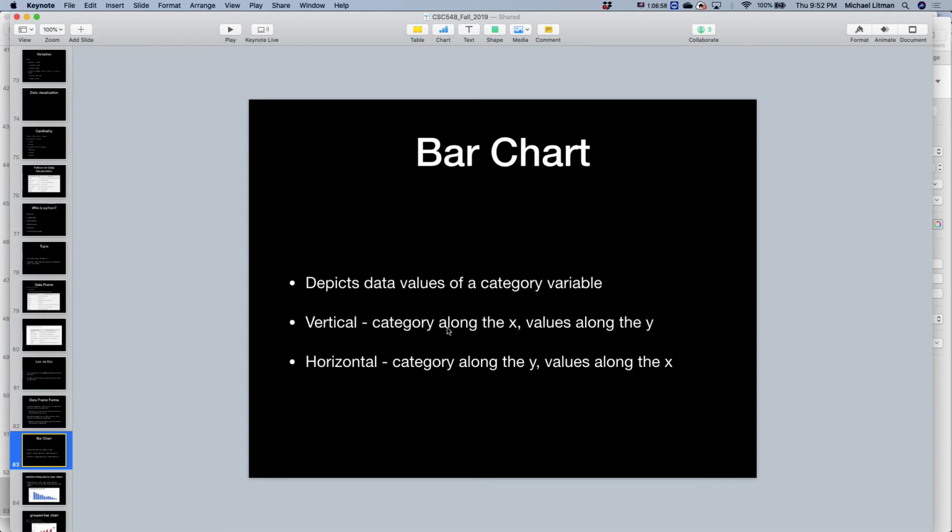So vertical has the categories along the x-axis, values along the y, where horizontal has categories along the y, values along the x. One of these might make more sense than the other, depending on if your category names are really long. Having them along the x might start getting crowded, or maybe having them on the y will look cleaner. You'll be able to read the category names. So whether you do a vertical or horizontal bar chart might really be the decision between category name length.